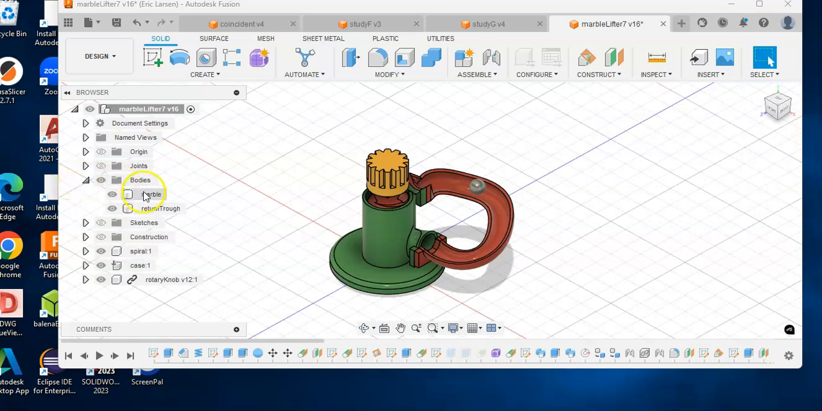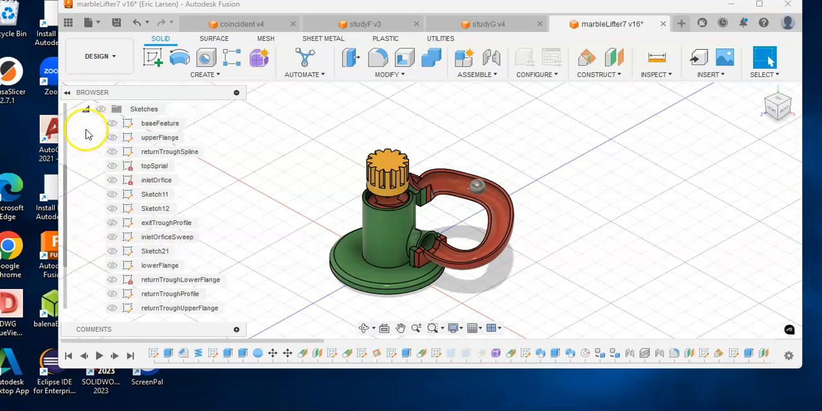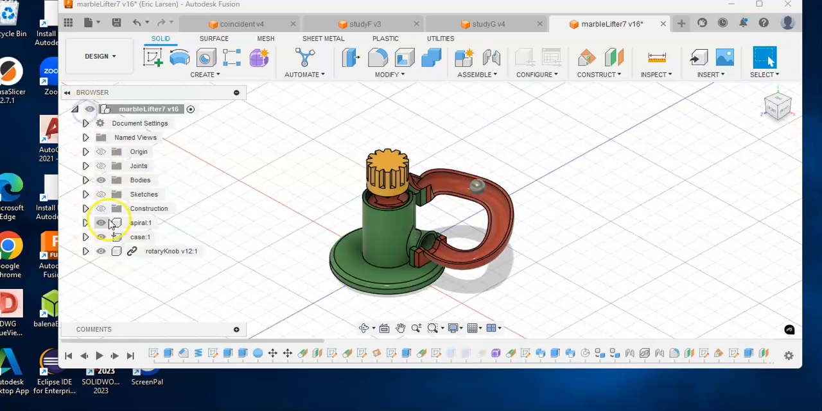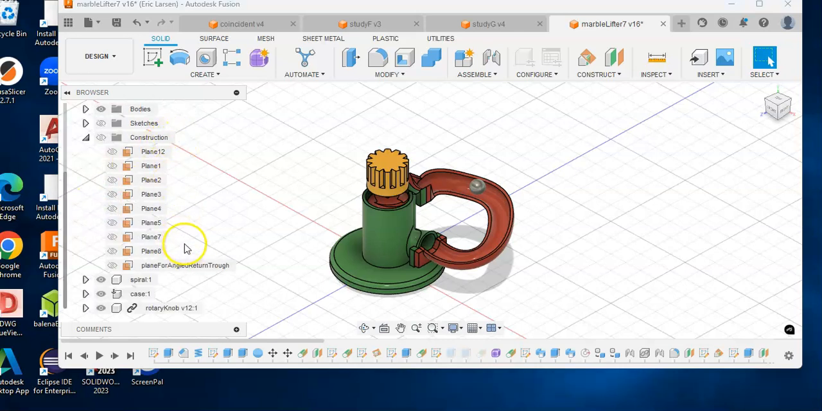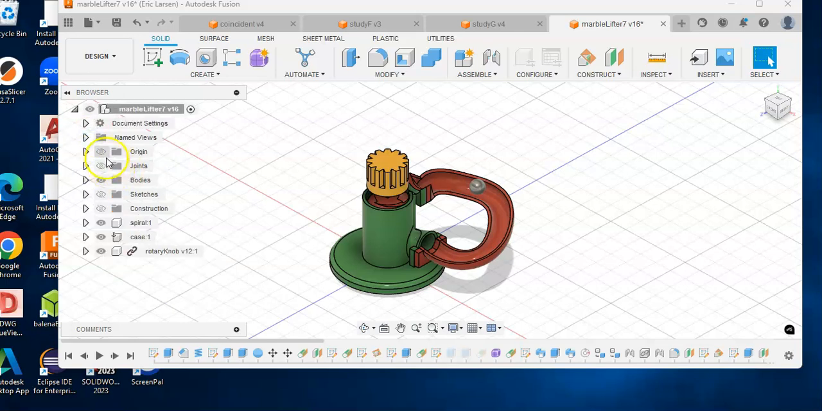If I click on bodies, you can see I have 2 different bodies. I have a number of sketches that I can view. If I look under construction, you'll see that there are various planes that are part of this design. Okay, that's the caret.